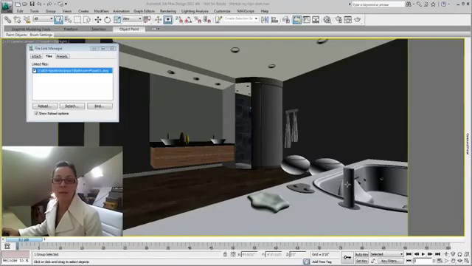Hi, my name is Marion Landry and today I'm going to give you small tips and tricks on how you can render an interior scene that only has a small window using the mental ray settings.